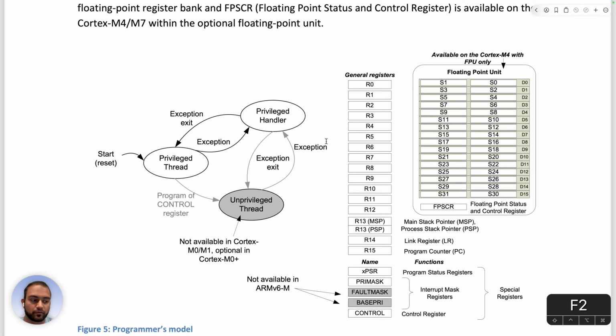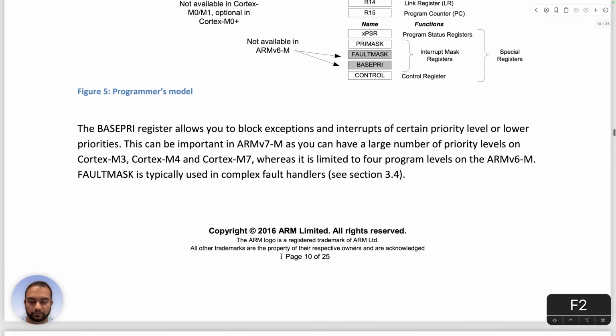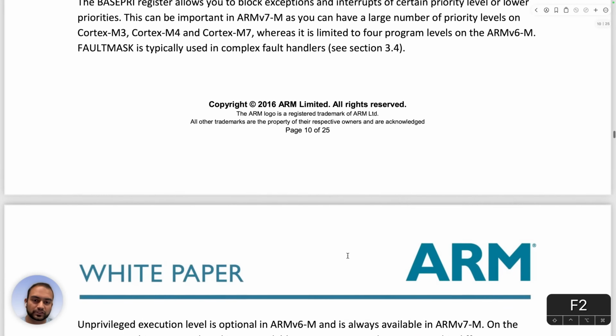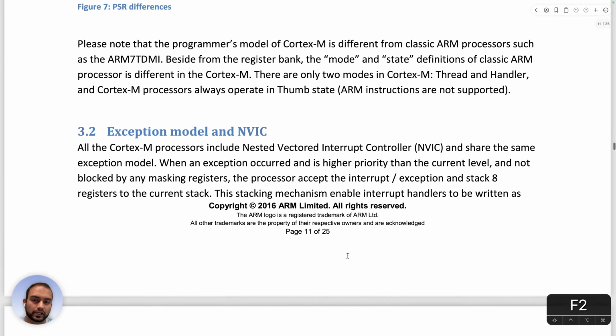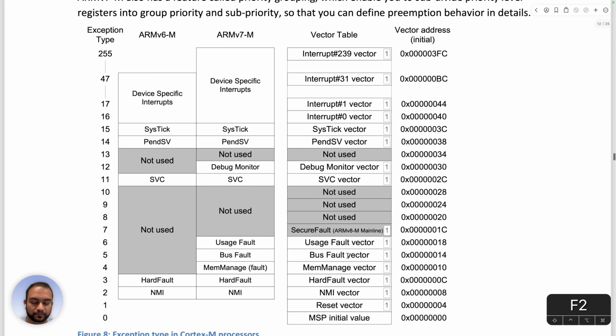All right. So now what we plan on doing is understand how the M class CPU actually boots up. We were on the programmer's model page, which was page number 10, if I'm not wrong. Yeah, page number 10. What we'll do is scroll down and talk a little bit about the vector table. So let me just briefly talk about the vector table.